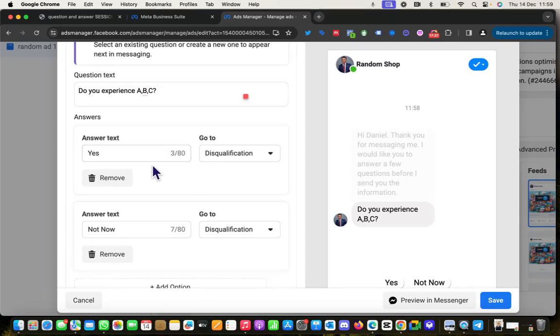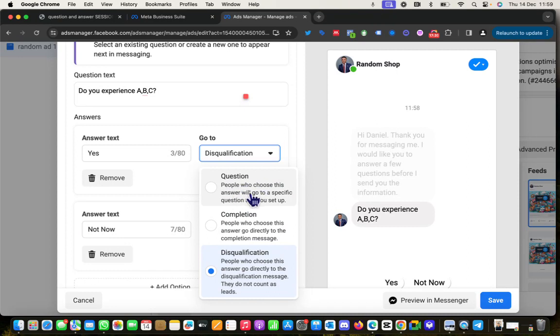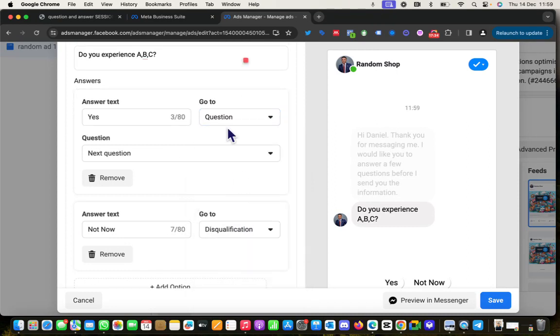So let's start with yes. So assuming yes is the answer you want an ideal prospect to send to you, you change it to, and let's say you have two questions you want to ask them.